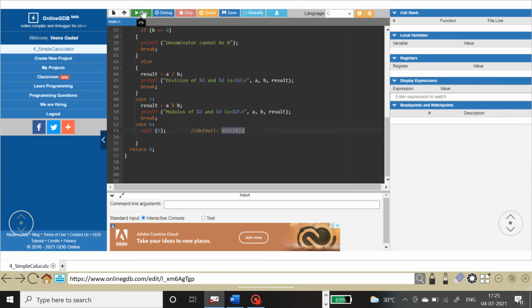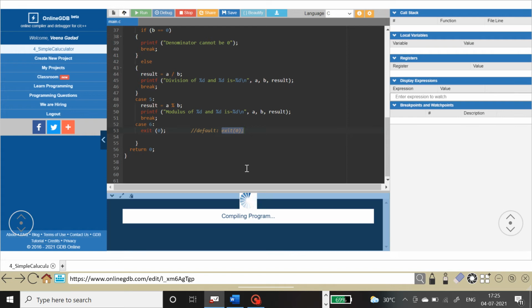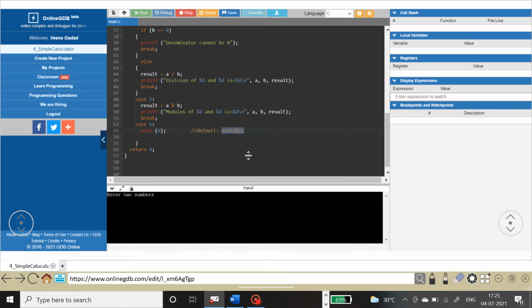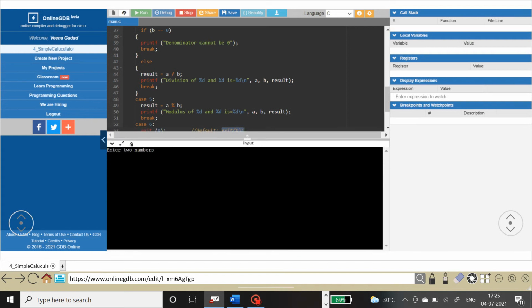We'll just run this code and look at how it operates. Enter two numbers, 2 and 3. So I will have the menu displayed in front of me. I will enter the choice as 2. Subtraction of 2 and 3 is -1. Run it once again. For division, 2 and 0. I'll opt for division. Denominator cannot be 0.